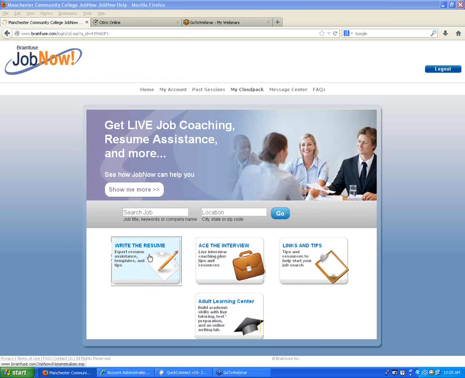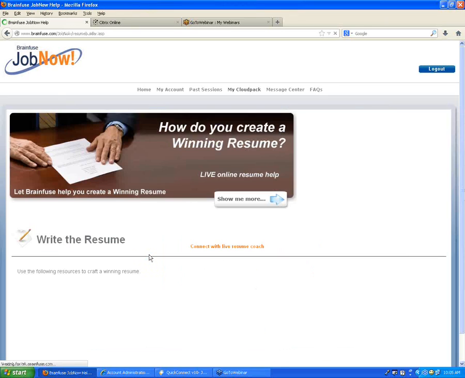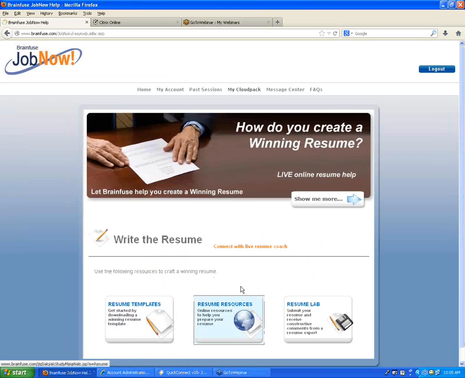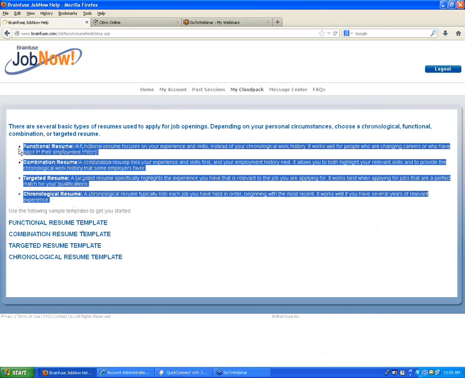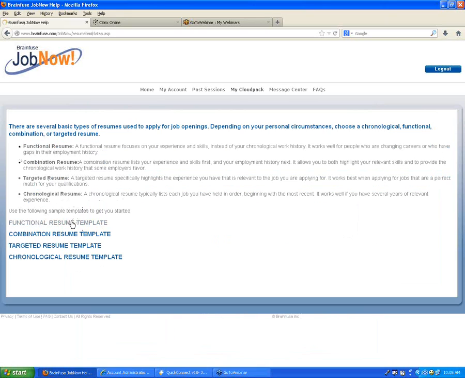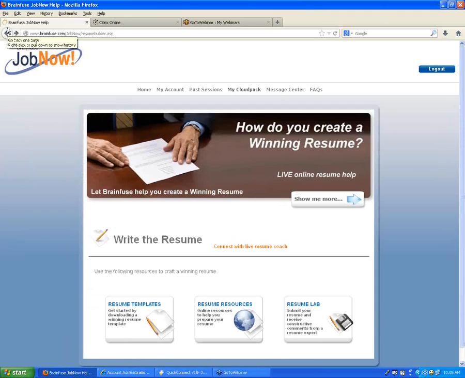The first button here is Write the Resume. So I'll click on this. Here we offer help with writing the resume. So we have 3 different buttons here that you can click on. The first one is Resume Templates. So for anyone creating a resume for the first time, they can work off of one of these templates. So we have a description of the 4 basic types of resumes, and then down at the bottom here, a Word document template for each one. So you can open up one of those templates and start creating your resume from it. Just use it as a guide. They're there for students.